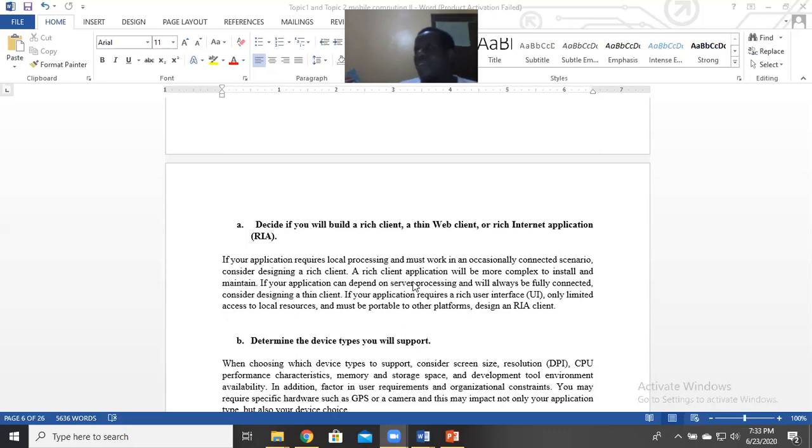Depending on the scenario you're developing, you might decide to have an application which you install in your mobile phone. Everything is in your mobile phone, the application and the database. Now, if your application can depend on server processing and always be fully connected, consider designing a thin client. That's where most of us run to. We run towards developing a thin client.